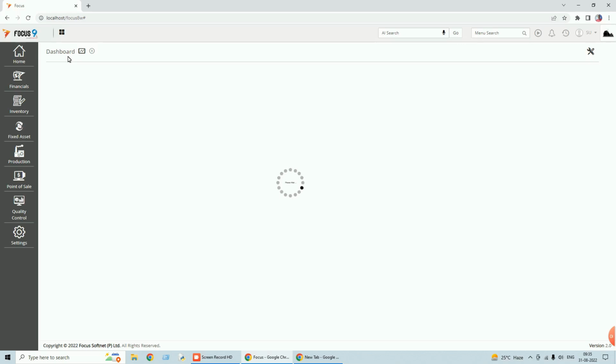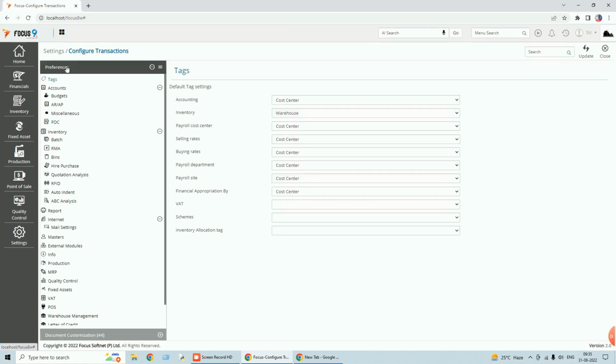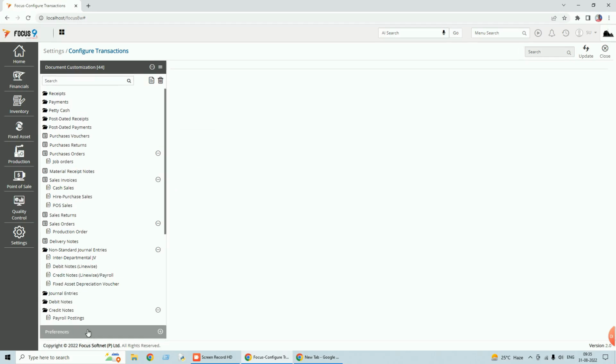you will see the menu. You will see this menu, configure transactions. Under configure transactions, in the bottom you see document customization. Click on document customization. Here these all are your default forms when you open a new company. We are trying to implement purchase module, so let us implement the forms.